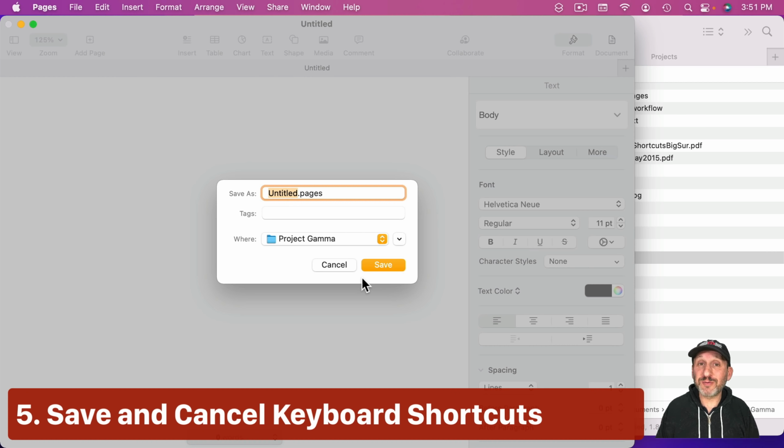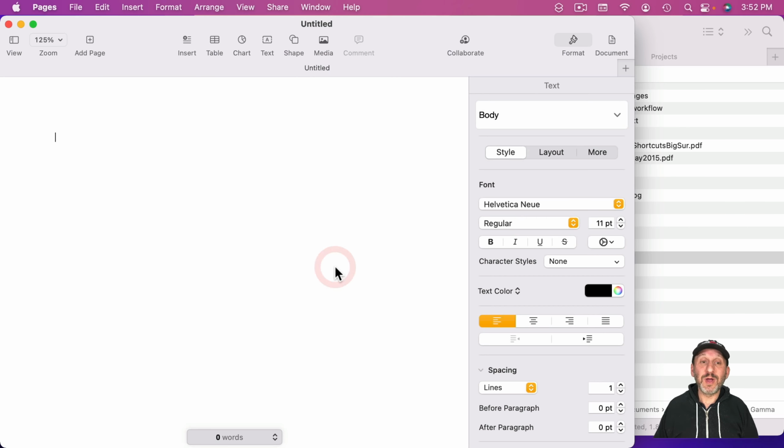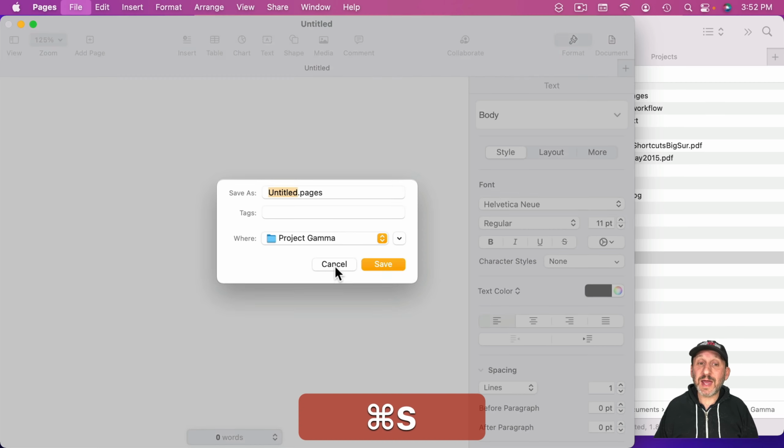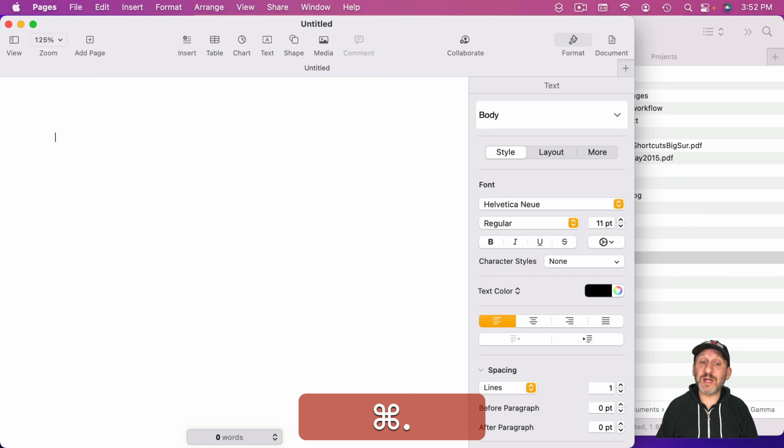Now how about some keyboard shortcuts? If I were to press Return right here, it would save. I don't need to actually click this button. So if I want to stick with the keyboard, I can do Command S to save. I can type something and then I can press Return to save. If I want to cancel, I have two keyboard shortcuts. I could use the Escape key or I can do Command period for cancel.